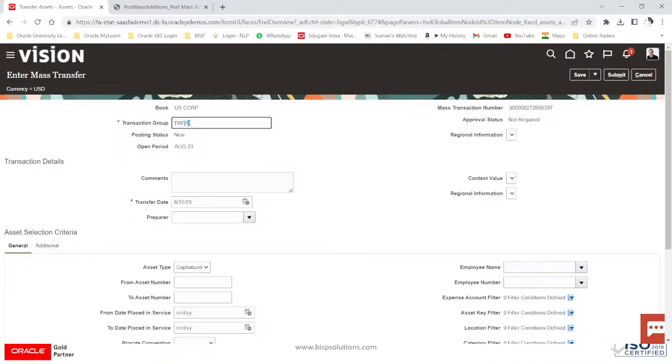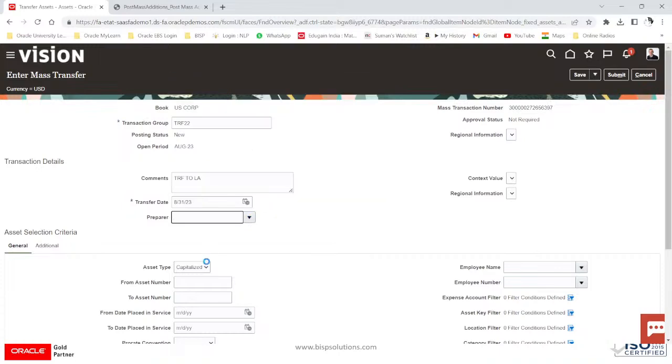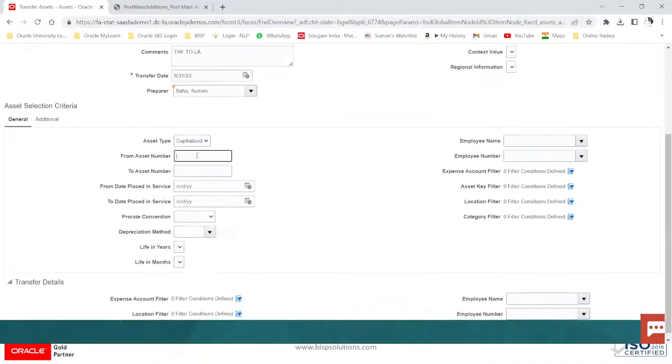TRF22 is my group code, and the transfer is to LA. Provide the name. Right now it's in the Atlanta office, so I am moving it to LA.